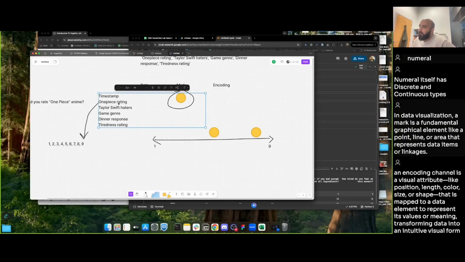I'm just taking the marks for each of the rows. I'm looking at the One Piece rating, and then I'm saying, okay, I'm using the position channel. So that means on the x-axis, the circles are going to be placed on appropriate positions. And then you will have sort of a visualization like this.